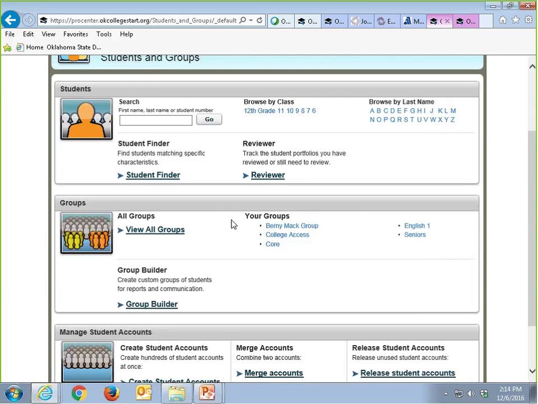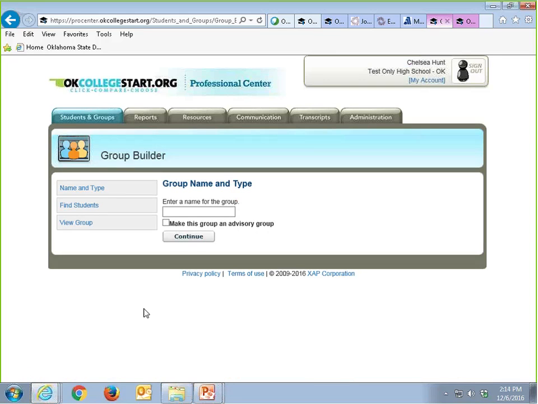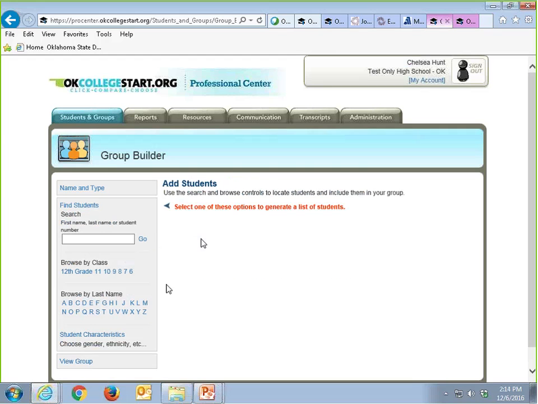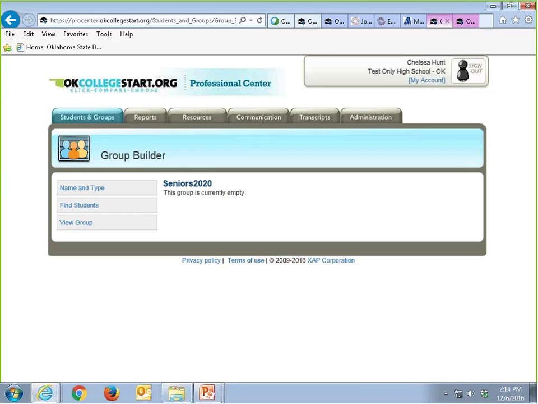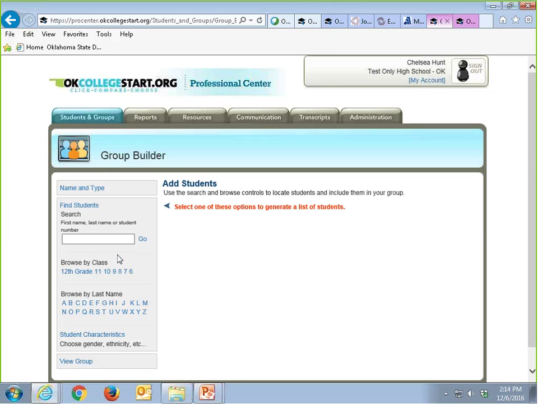Also on the students and groups, you can build a group. So if you have seniors and you want to build a seniors group, you would just do seniors, and we'll say this is the group of 2020. And then you hit continue, and now you have a seniors group, and it appears you can view your group, and then you'd have to start adding your students into that group. So you would hit find students and then go from there.